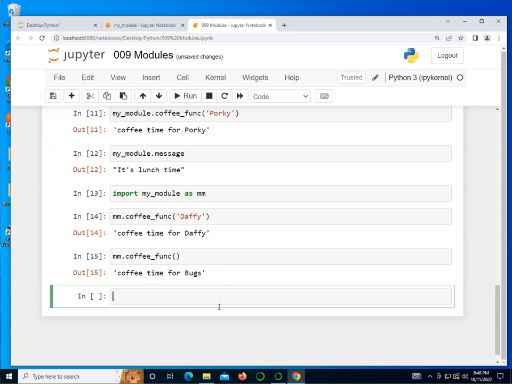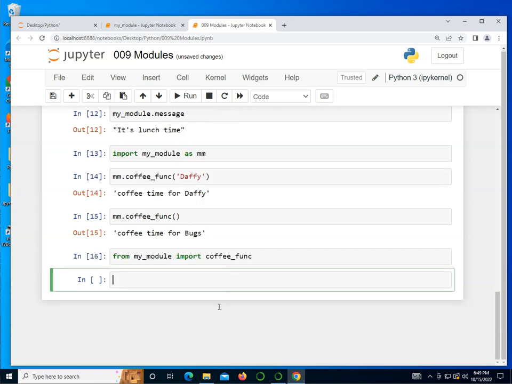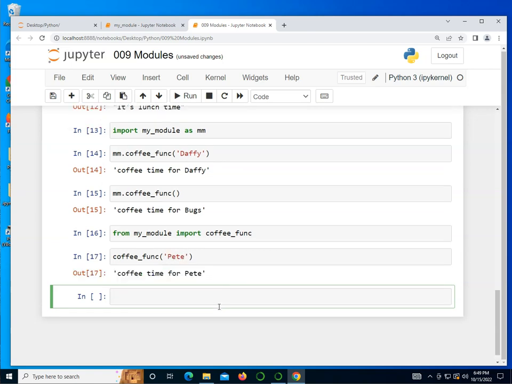What if you don't want to put the my module prefix? What I can do then is say from my module import, let's say, coffeefunk. This would return just that function, import that function. And if I do a shift enter here, now I can call coffeefunk directly and basically execute it.